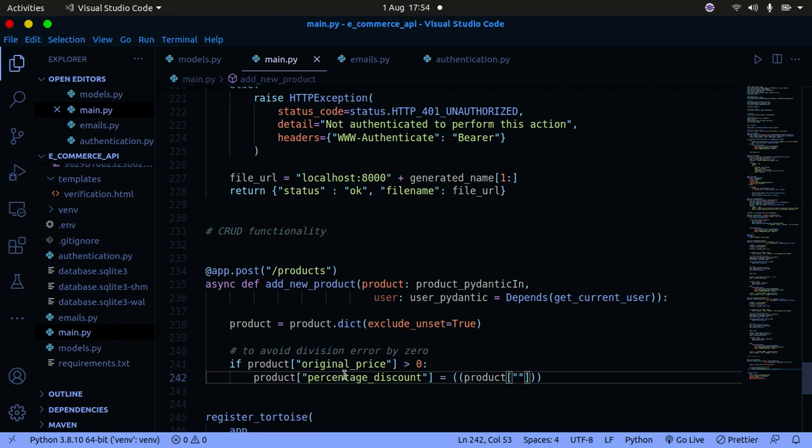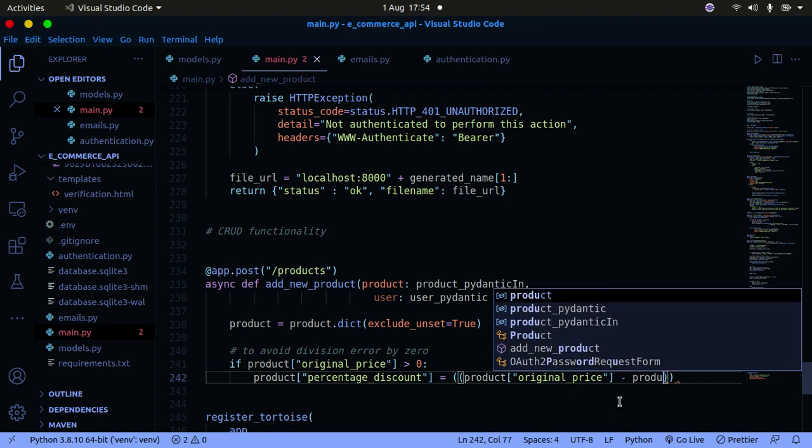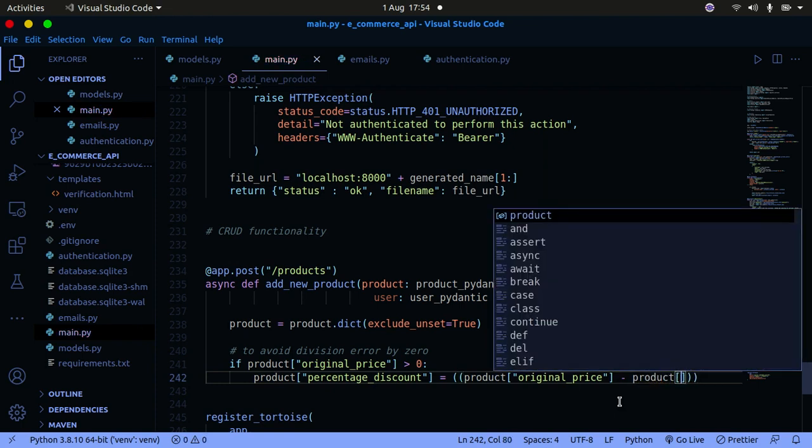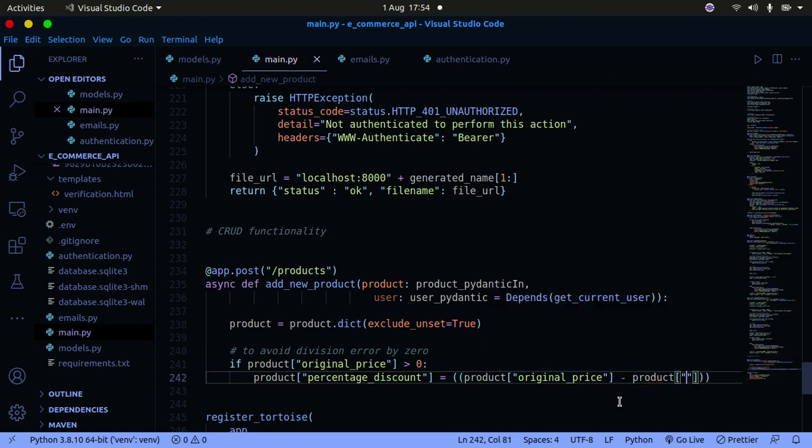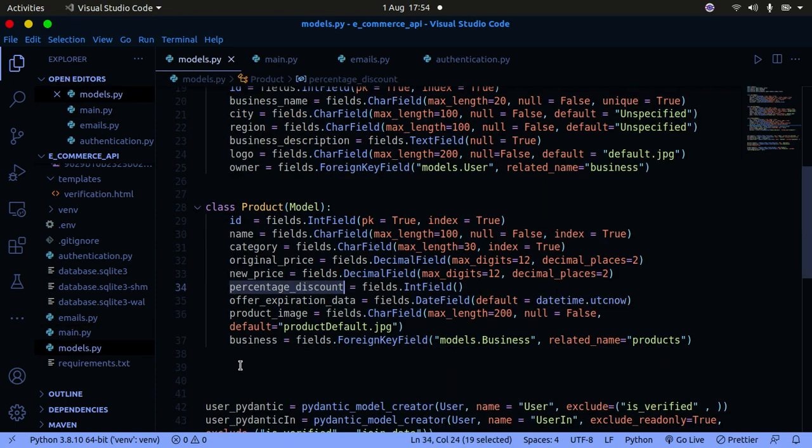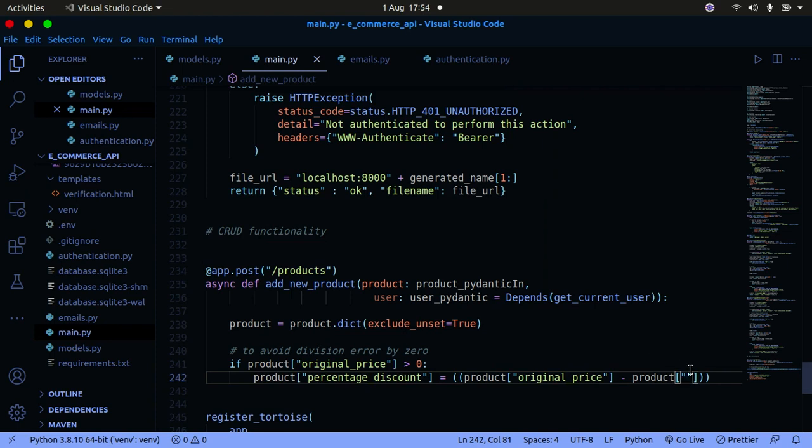Let me just use double quotes since I've already started using double quotes. So I'm going to paste it. Make sure that you watch out for this parenthesis. Make sure that you get it right, because I'm using it for operator precedence to avoid any issues, just like basic math from high school. So I'm going to get the new price. This new price is again another field in here, and it's going to be passed in by the user.